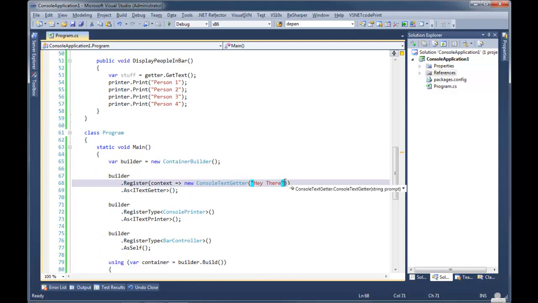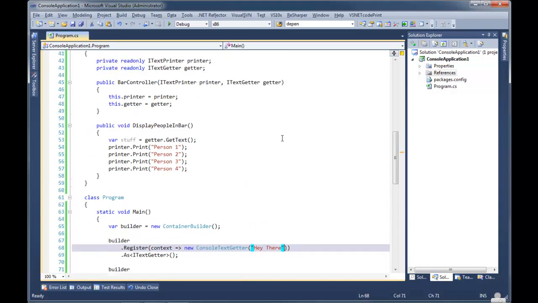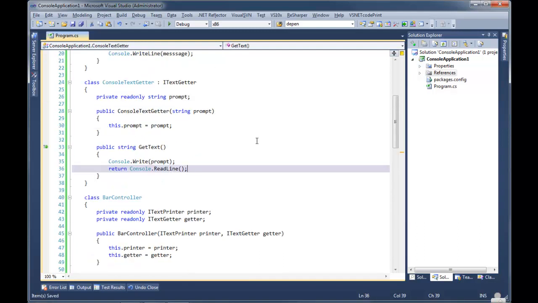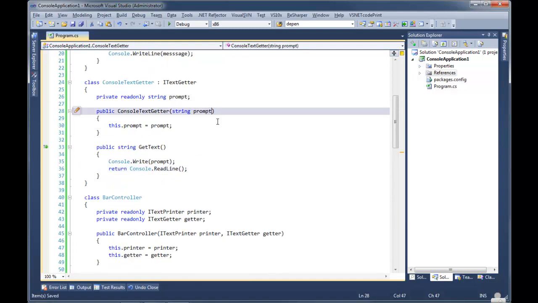Ignore me. So you might be asking here, how do we pass dependencies into console text getter? Do you know? I mean, yeah. I don't know why anyone asked that.